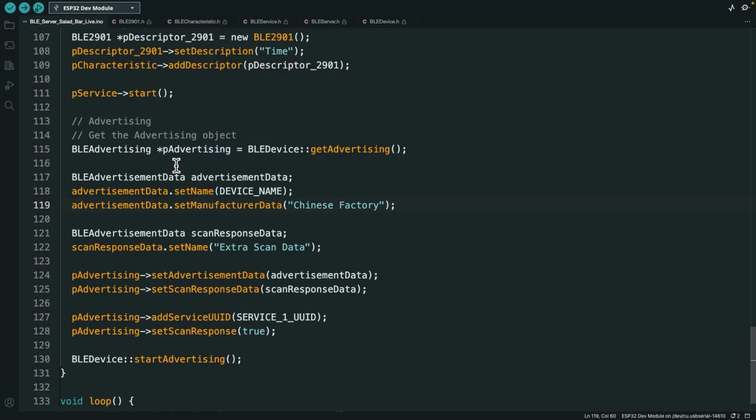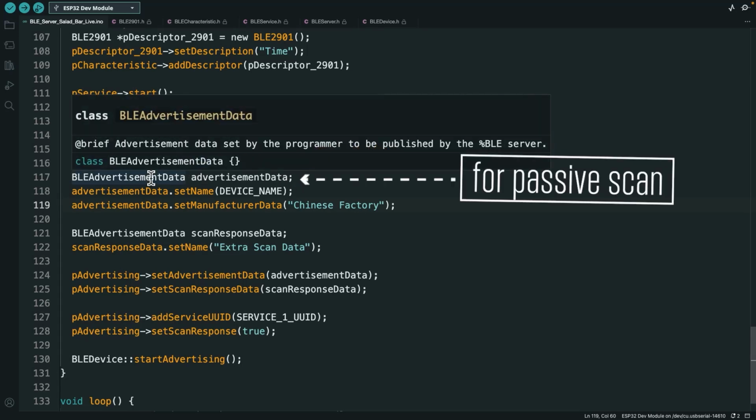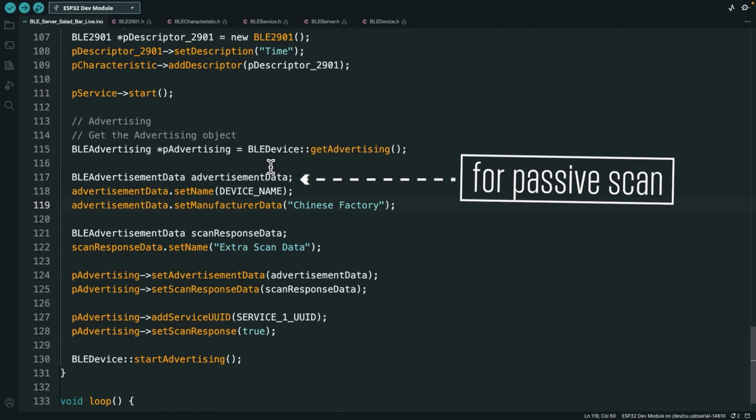Then what I do is I create some advertisement data. Finally, we have something that's not a pointer. This BLE advertisement data, again, is a class. We're making an instance of that class, advertisement data, right here. And this advertisement object has some functions. It's got set name, it's got set manufacturer data, it's got a bunch of different functions.